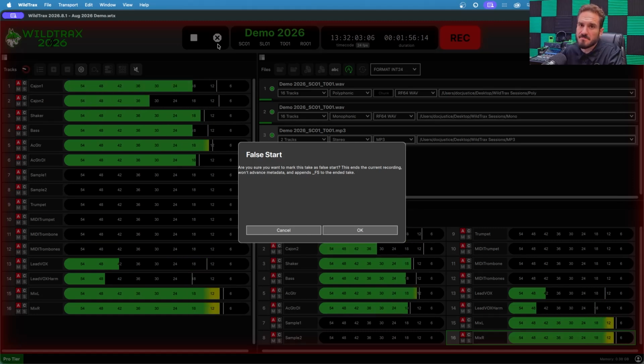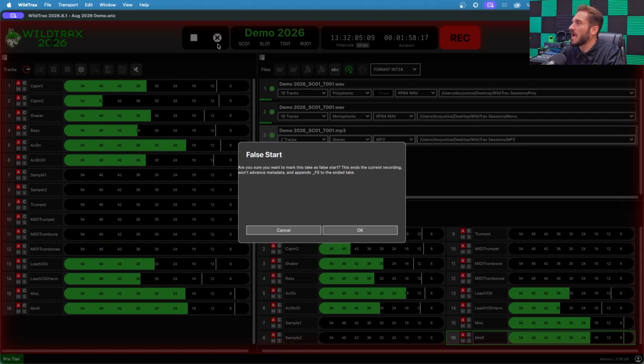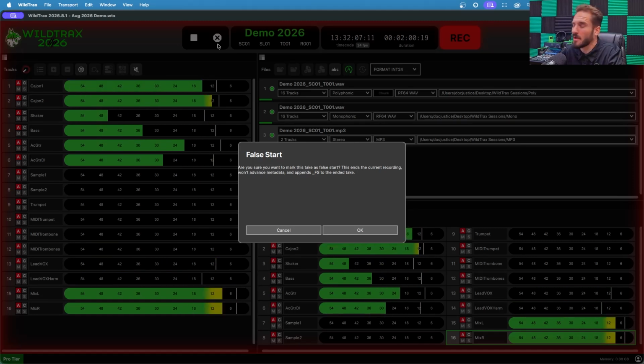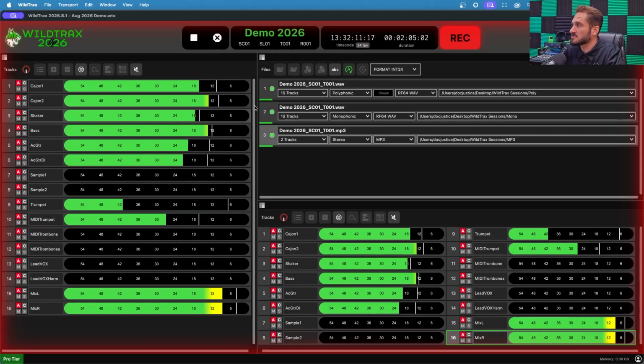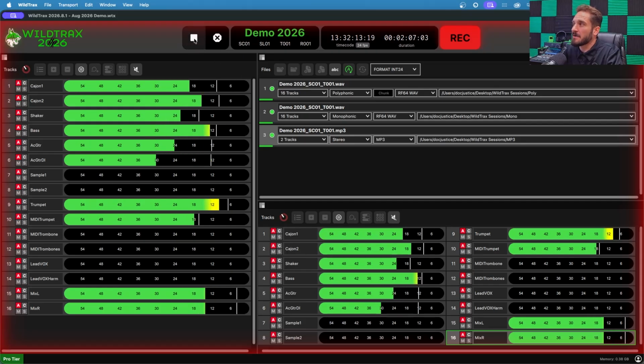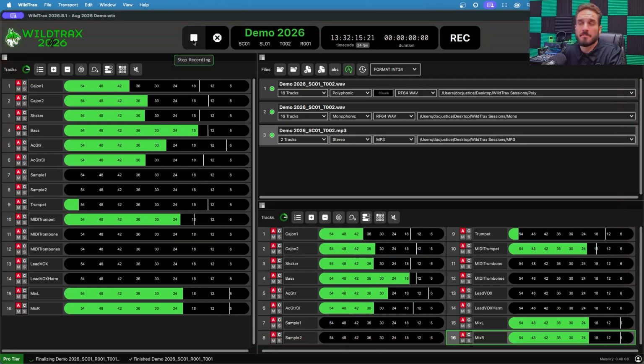All of that is customizable. You can even change how those false starts are labeled, whether you want them in a folder or not. I'm going to go ahead and click cancel. I'm going to keep recording, and now I'm going to press stop and stop the recording.